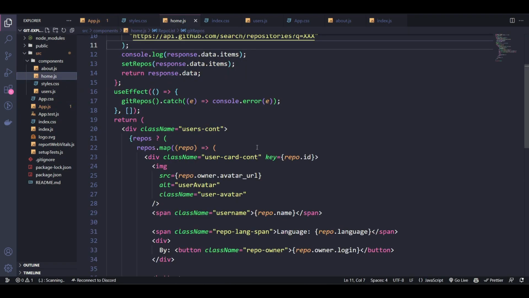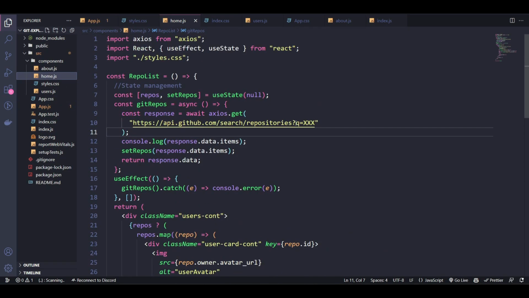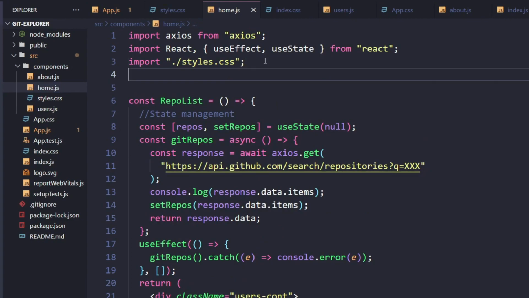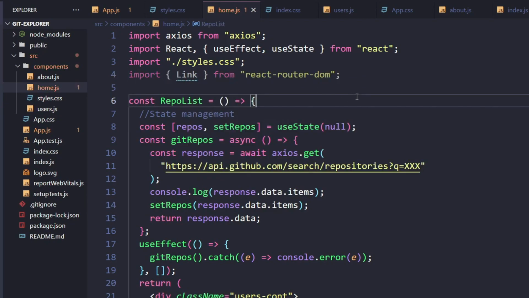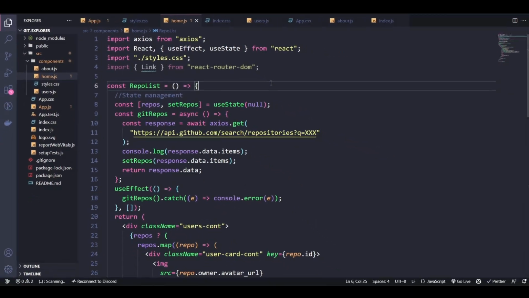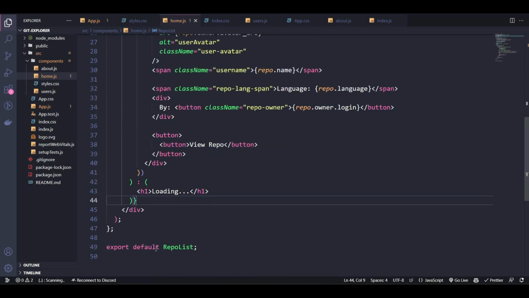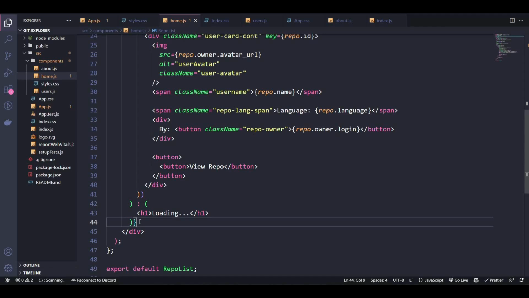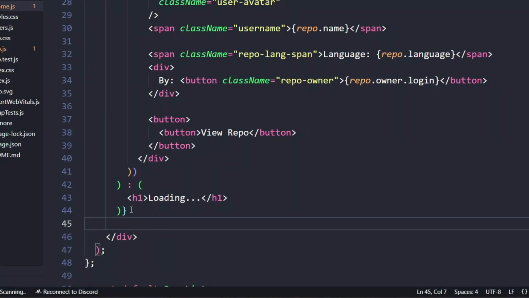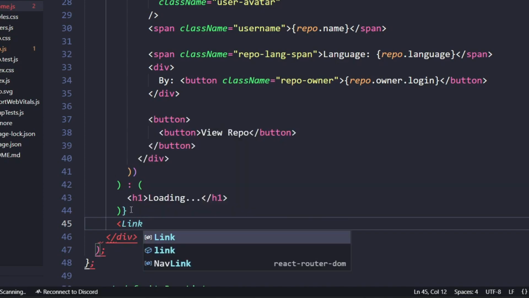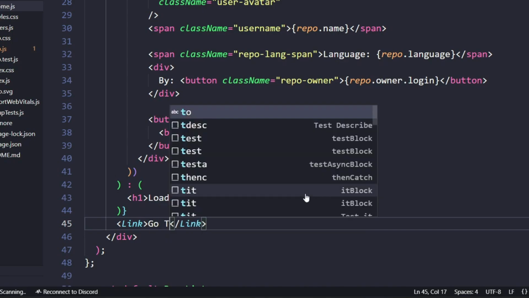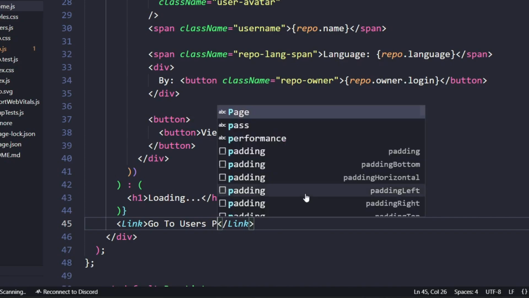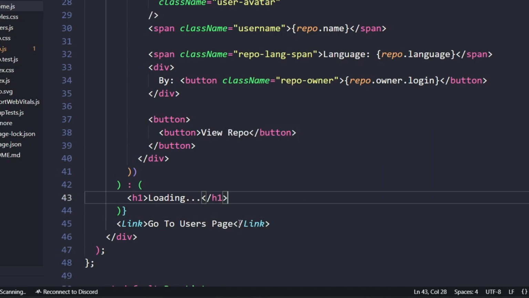Back in our home page, let's import the Link component from React Router DOM. So here I'm just going to say import Link from React Router DOM, just like this. So if I scroll to the bottom of our map function over here, after the H1 loading, let's make use of our Link component and actually see how it navigates us from one page to another. So I'm just going to create an opening and closing tag for our Link component, just like this. And then we can put our placeholder to be "Go to users page", just like this.